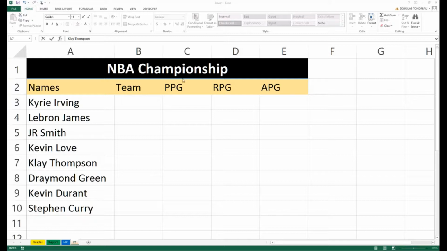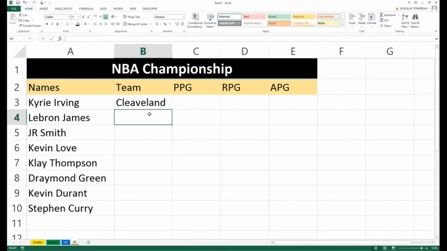Okay, so let me add Cleveland here. Okay, so let's get back to what I wanted to show you. Excel has a beautiful function that is known as the fill handle. How does the fill handle work?